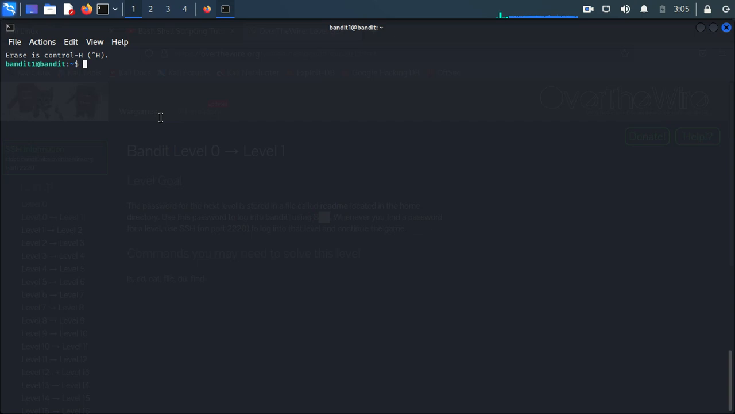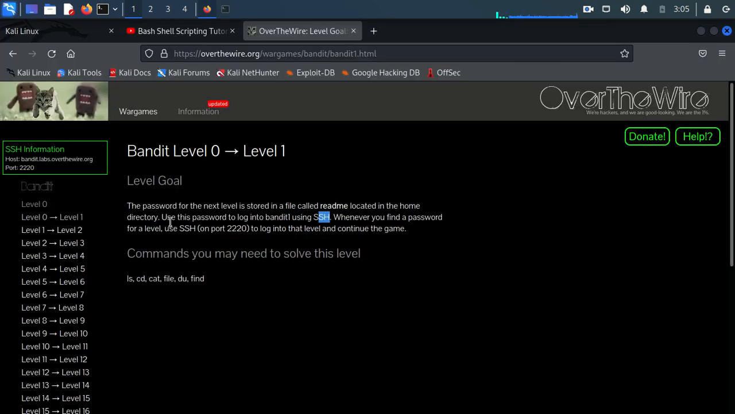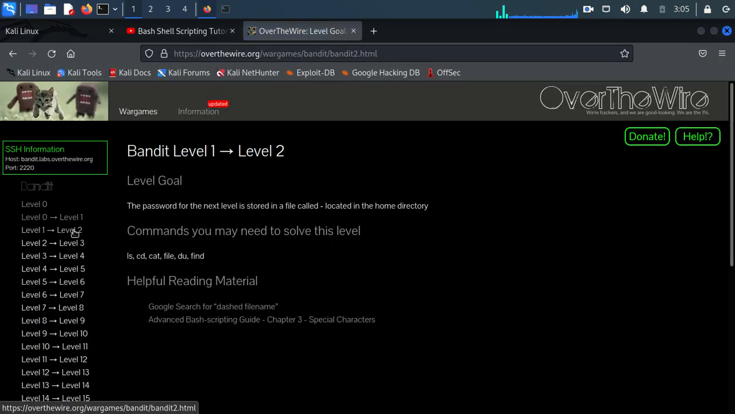Okay, now we're going to use the ls command again to see the content. What do we have? With ls, we have this weird file, hyphen. We don't know what this hyphen means, but we're going to look here and navigate to the next level. The password for the next level is stored in a file called hyphen, located in the home directory.